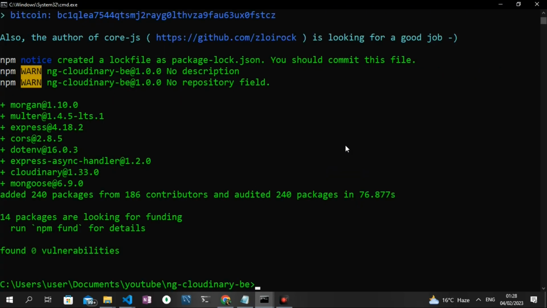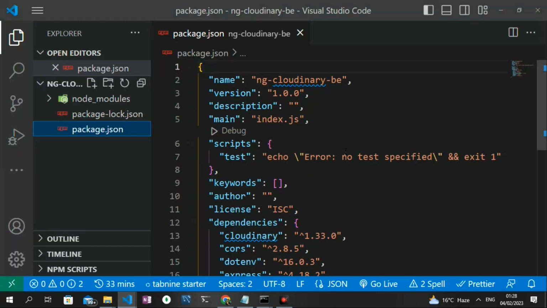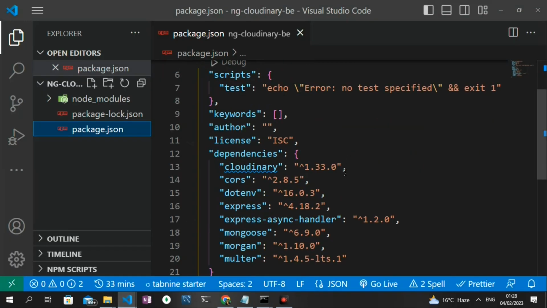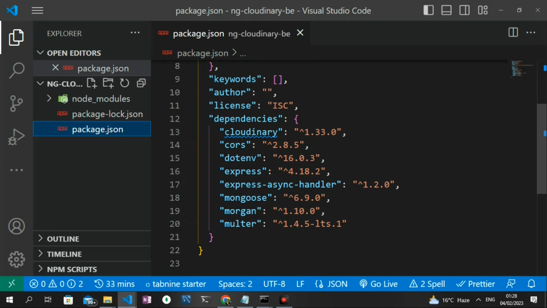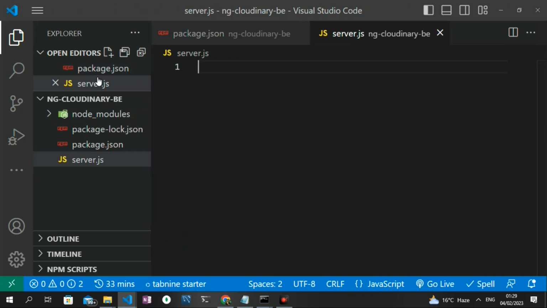Now, as you can see, all our npm packages have been installed, so I can head straight to the package.json file, and you can notice the changes. We now have a dependencies object that contains the list of the npm packages we installed. So now we can get started with the project structure. The first thing we need to create is probably the entry point of our application, which is going to be called server.js.